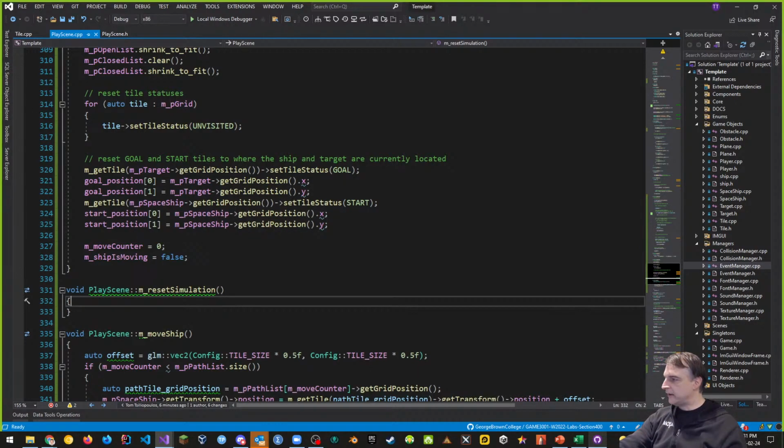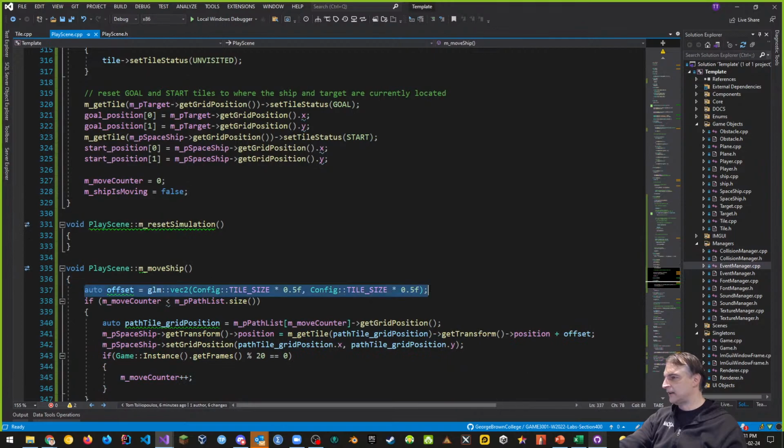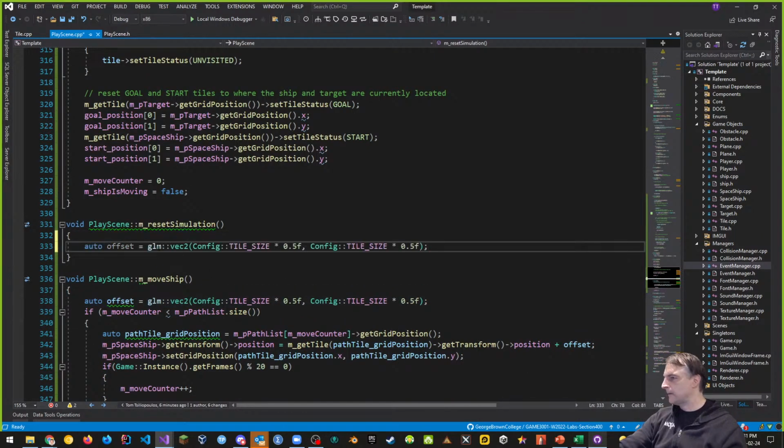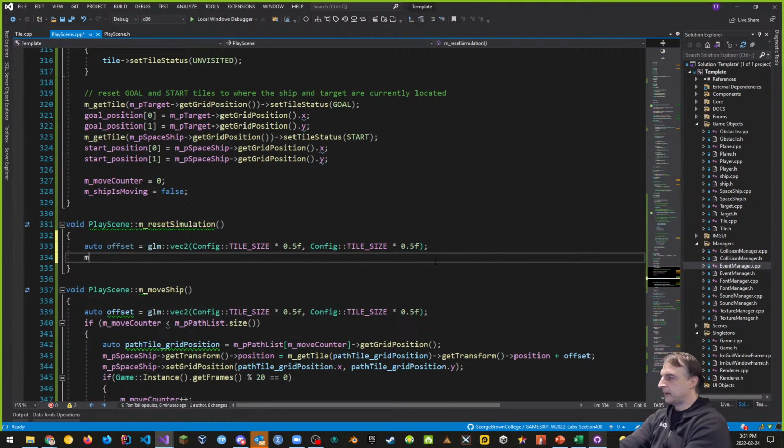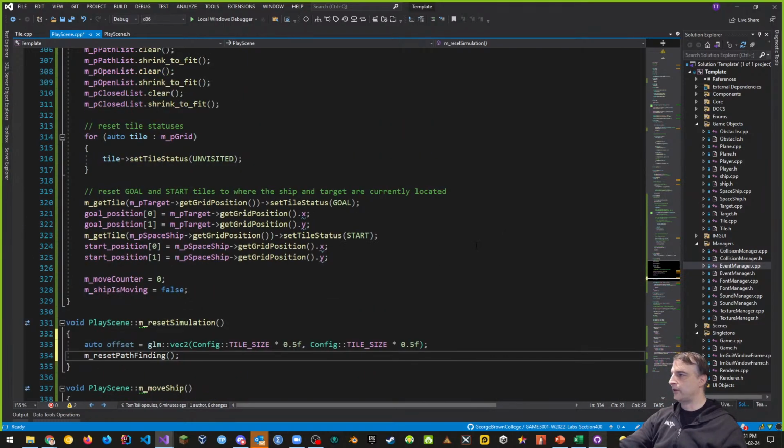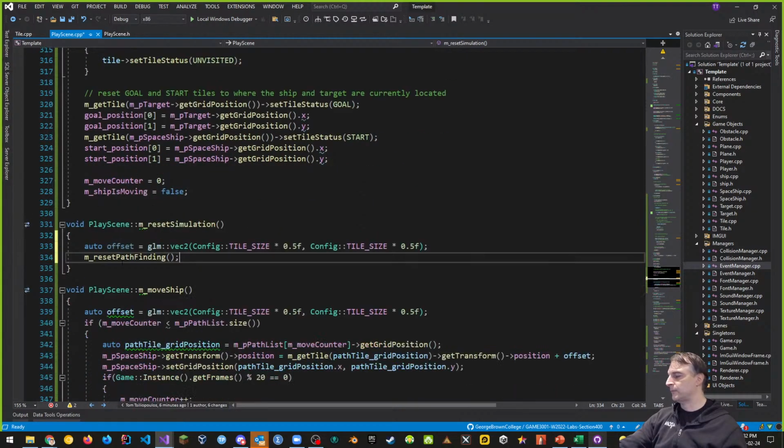But I also want to have this offset. I need the offset again, so let's put the offset back in here. And in the reset simulation, I'm going to call back m_reset pathfinding. So first, let's do all this hard work. Reset the pathfinding, set the goal, do all this stuff, clear everything. And wherever my start and goal tile is, I want to do this. So I kind of want to do all of this first. So everything has been reset.